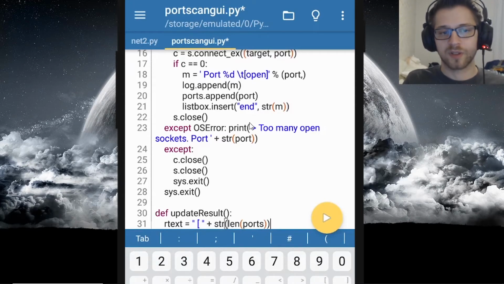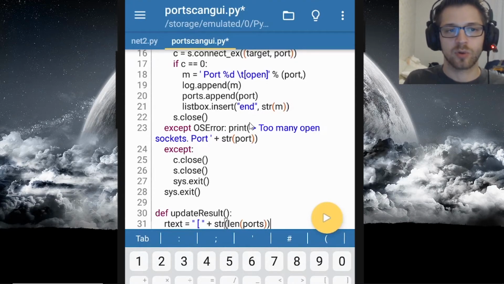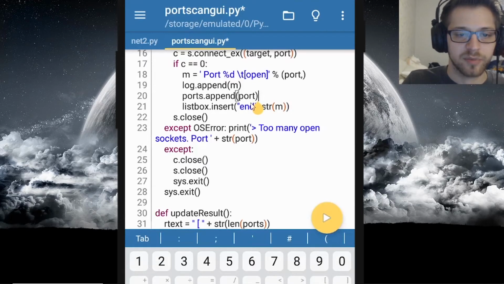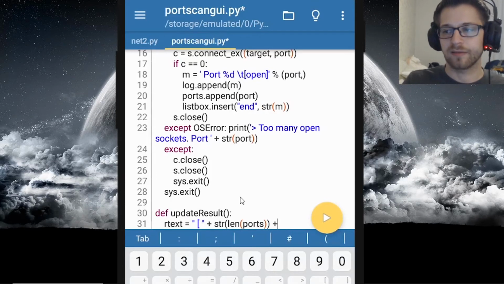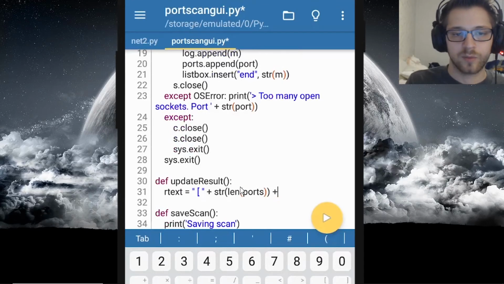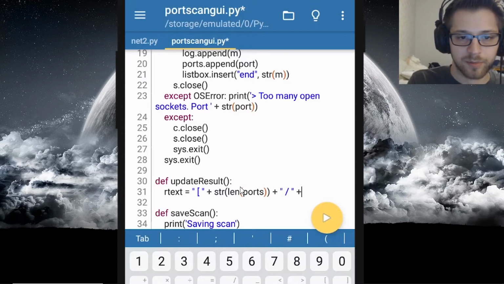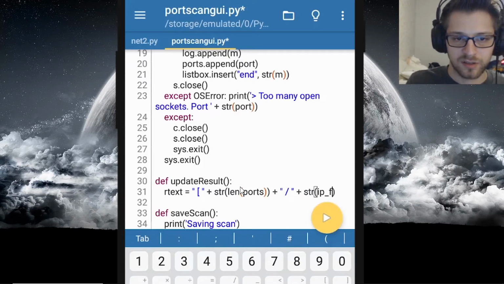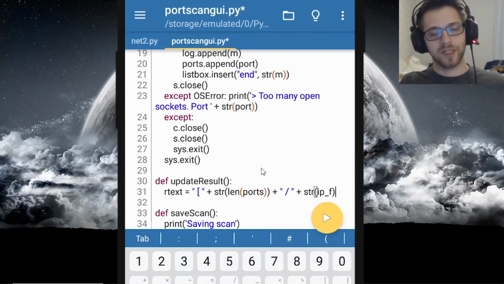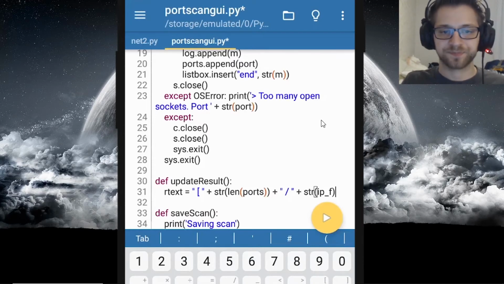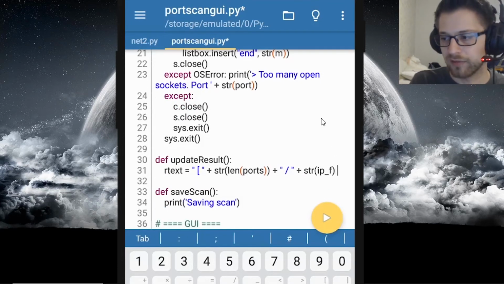So pretty much that's the amount of ports that are open, because we're adding all the open ports to the ports array up here. All we have to do is put the length of that array, and that's going to return the amount of open ports that we have. Alright, and then we do that. Let's do a dash here to separate, and we do the IP finish, which is the variable we defined just a minute ago that's going to represent the total amount of ports we have open.